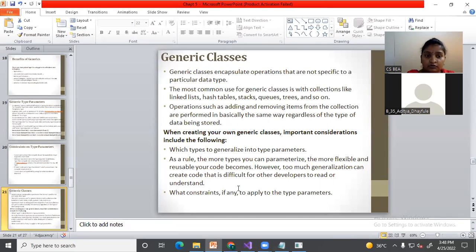When we are creating our own generic class, these are the important considerations. Which types of generalization into type parameters should we go for? As a rule, the more types you can parameterize, the better. You can use any number of parameters you want. The more flexible and reusable your code becomes. However, too much generalization can create code that is difficult for other developers to read or understand.